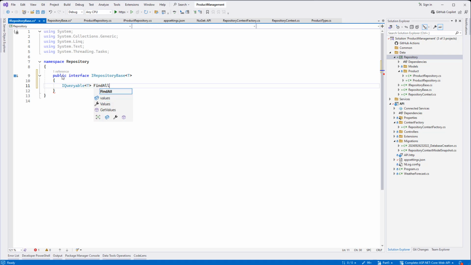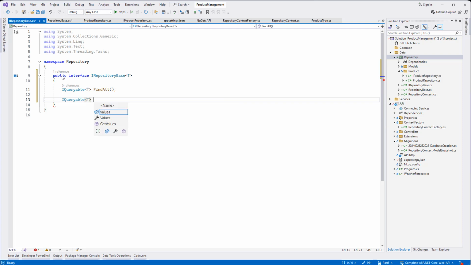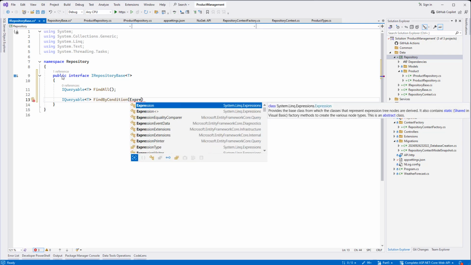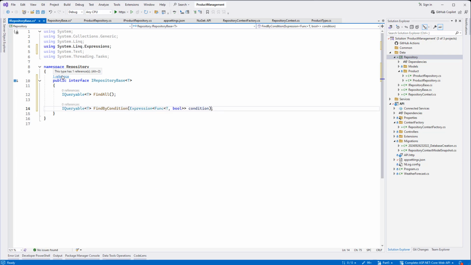First of all is FindAll, it will return all the products, right? Similarly, IQueryable, that is for FindByCondition, right? We might send the filter, then we can filter it here. So here it will take an expression Func of T bool condition, right? Or you can say Expression, that's even better.